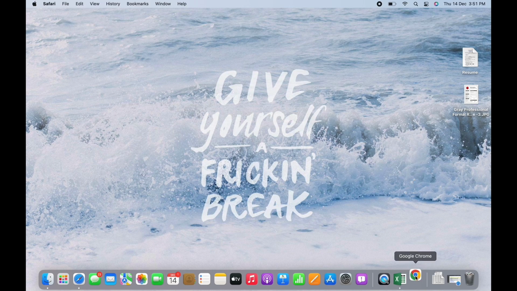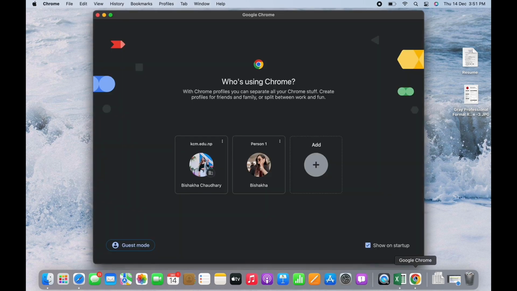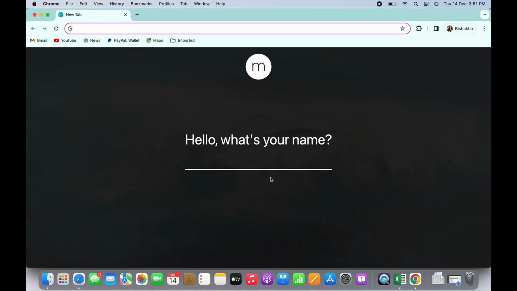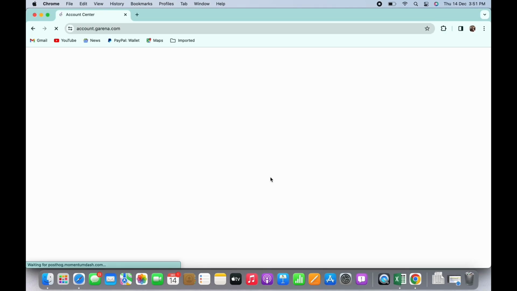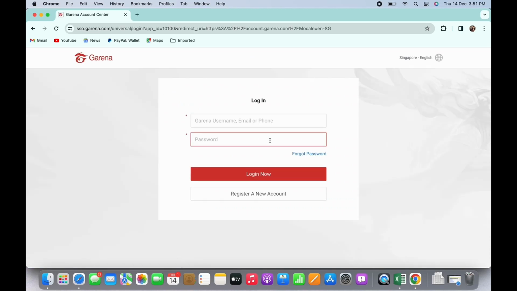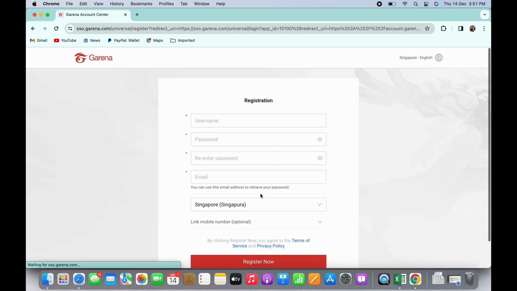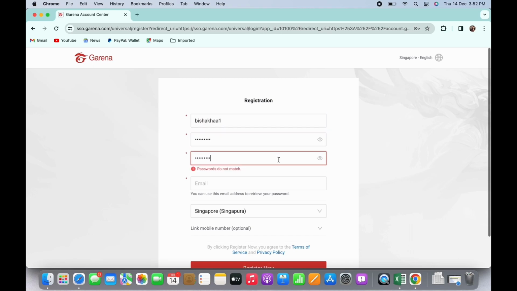Now, let's get started. Firstly, go ahead and open your preferred browser and in the search bar, search for account.garena.com. You will be led to the login portal of Garena. Now, in order to create an account, tap on the Register a New Account option. You will be required to fill in a few details now. So firstly, create a username for your account and then enter the password.